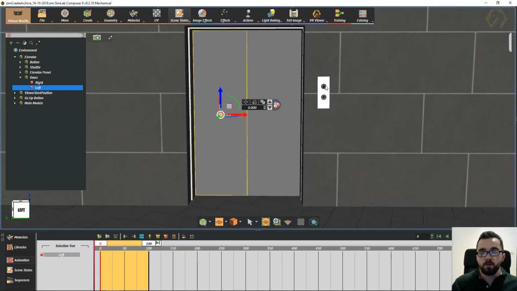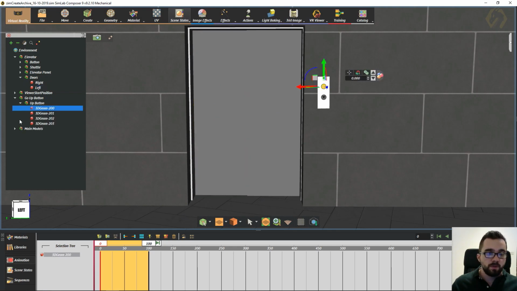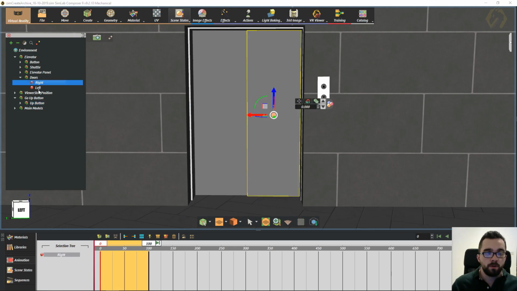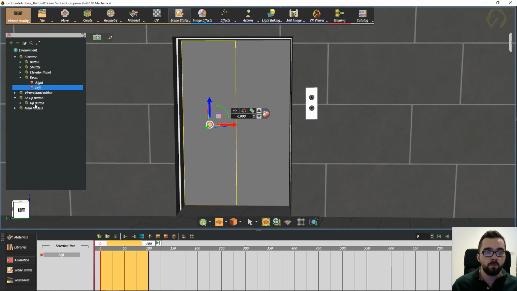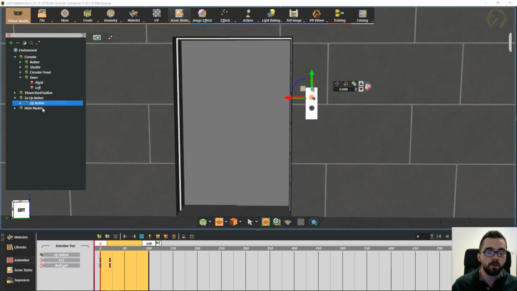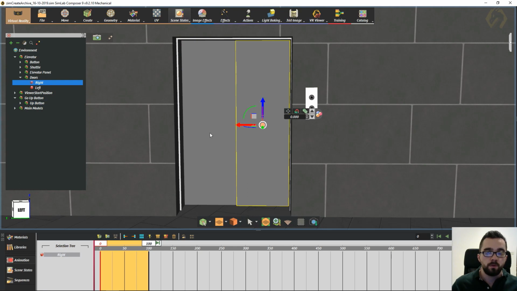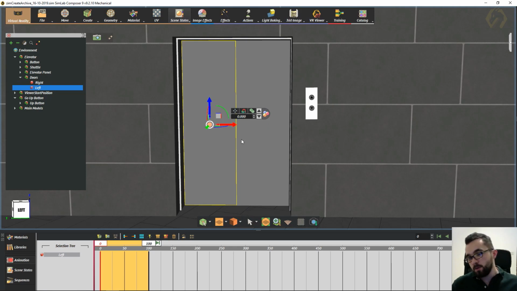It's basically all visual. So we have this up button here, and we have our doors, right and left, doors of the elevator, and we want to make this up button create an action or an animation of those two door planes to move away from each other.